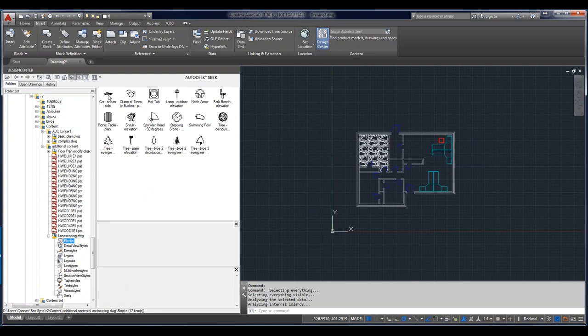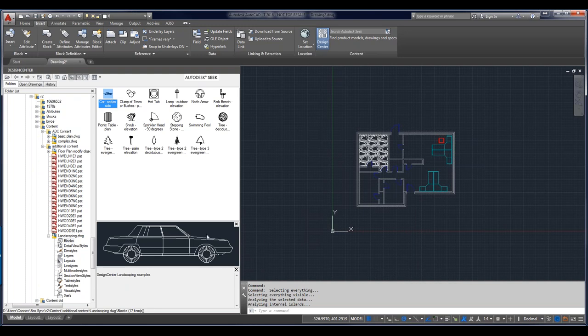We have a car here. Although I guess it depends where you live. Sometimes that's part of the landscape, right? But here's a nice little preview. And it kind of looks like a K car from the 80s. All right. But we also have some shrubs here, so evergreen tree and so forth.